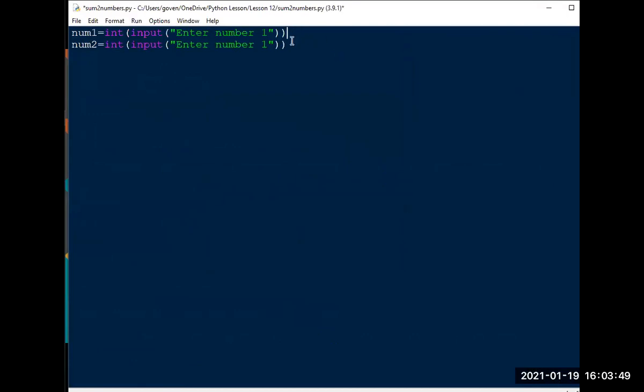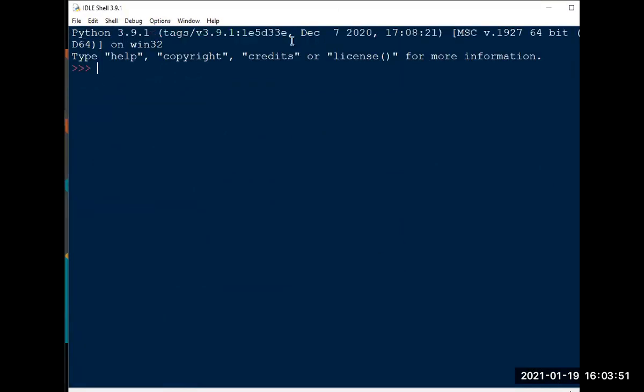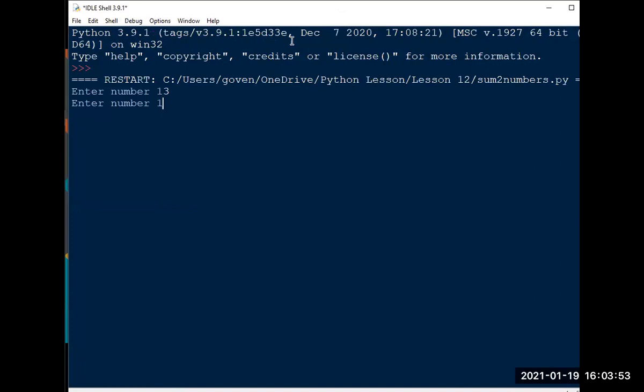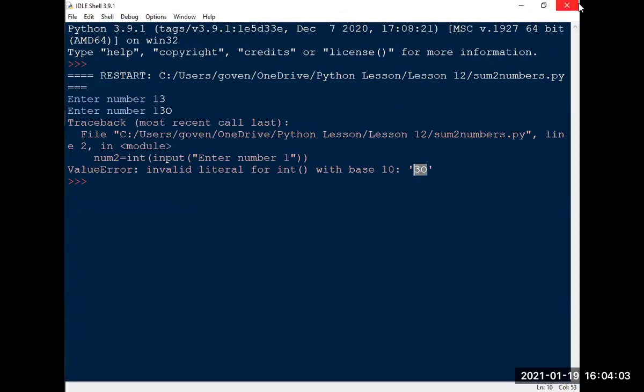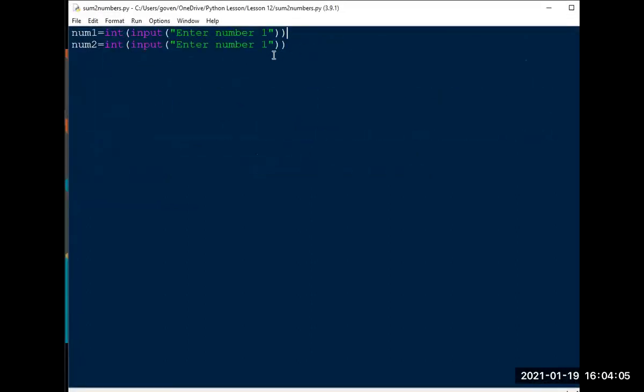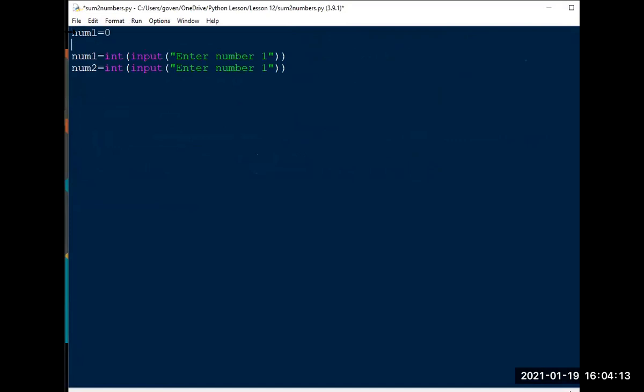All right. Quickly, let's do it one more time. 3 and 30 using an O instead of a 0. There you go. It says that's not a valid number. Instead of breaking, we can tell the computer to move on from that. So to continue, but act like nothing happened. So we can say, all right, number 1 is equal to 0. Number 2 is equal to 0.